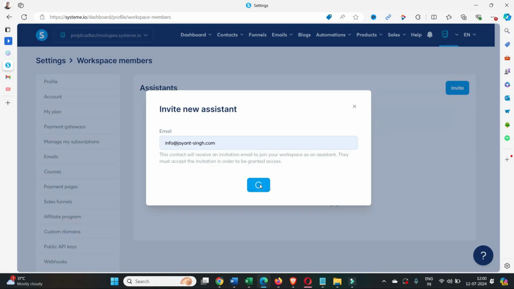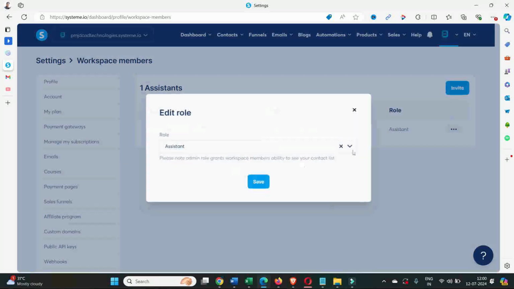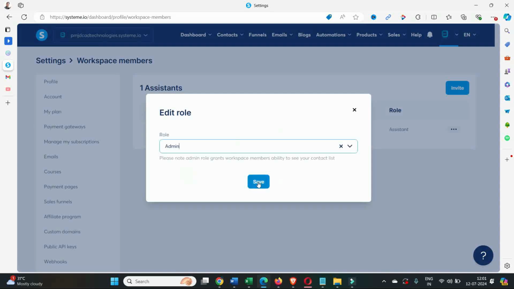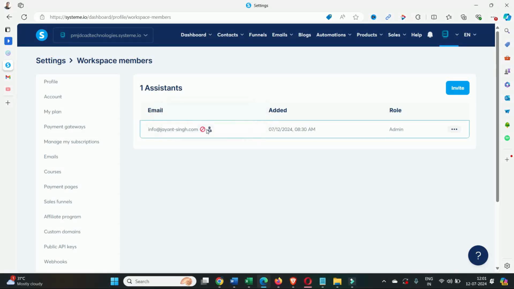Go to invite, and here you can also define the role of the person. So you want to edit the role and just provide the admin and go to save. Now we need to verify this email address, because still this email address is not verified.